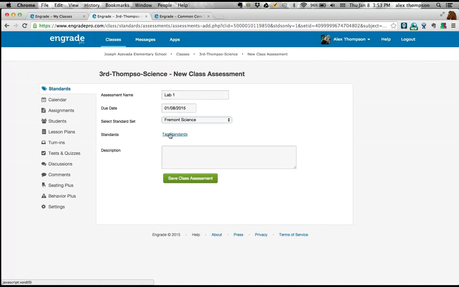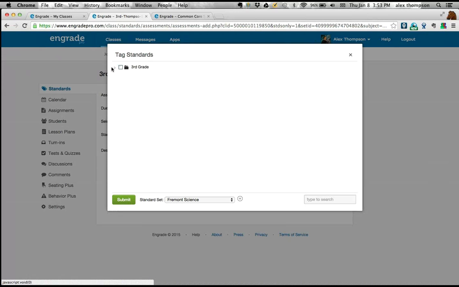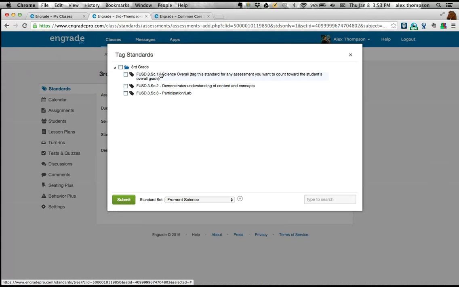I'm going to go to Tag Standards in Science, and I open it up, and I see just 3 standards. Fine, no problem. But basically, if you look at the report card, you'll see that the report card has an overall grade, and then it has 2 lines beneath it. One is this line, demonstrates understanding of the content concepts, and the other is participation in lab. So the thing to know is that your report card will be set up a little bit differently for science and history.